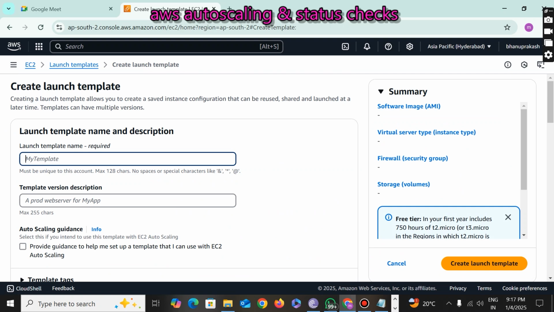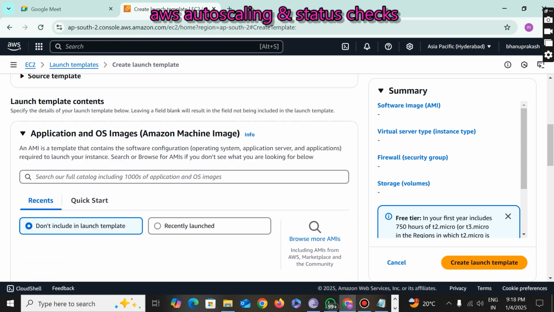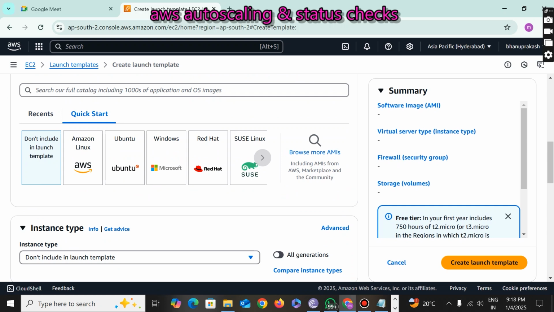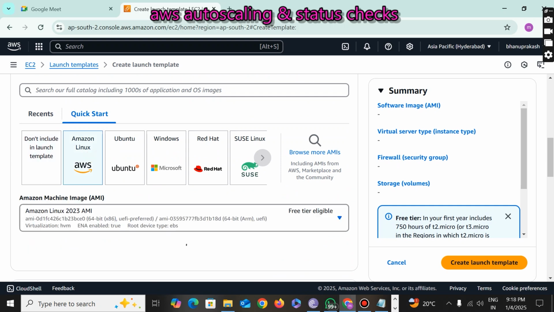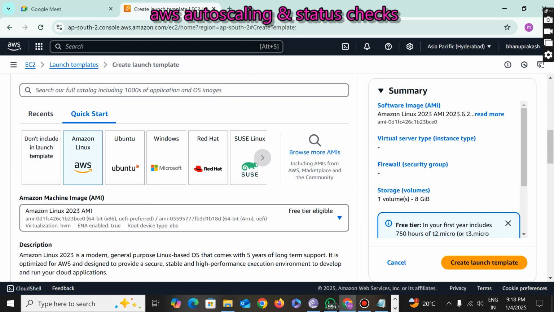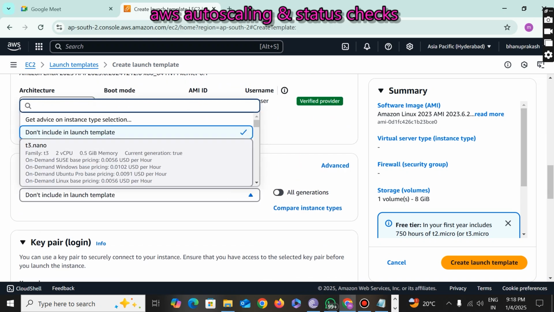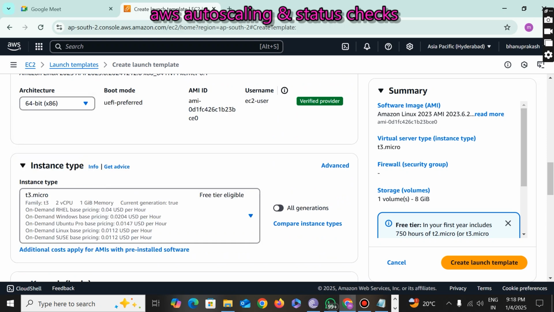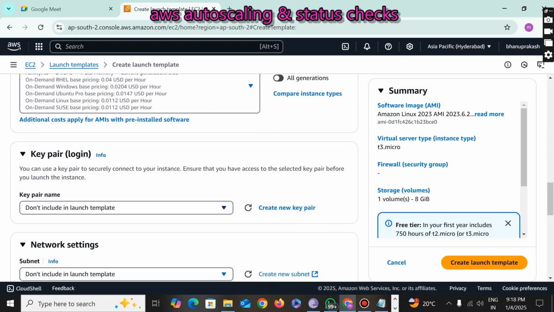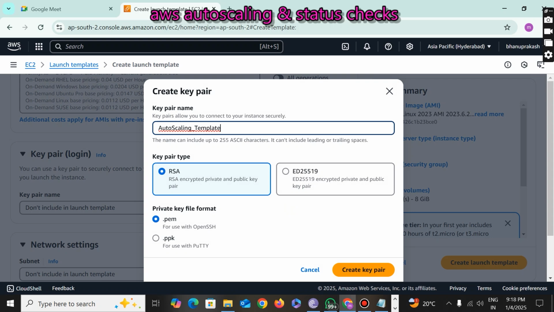Let's name this template first. Let me name it auto scaling underscore template. I'm giving some name here. Description is not mandatory, and I'm going to Quick Start. I want to implement this on Amazon Linux, so I'm choosing the AMI as Amazon Linux. Next, instance type: I will go with T3 micro, free tier eligibility is there. Scroll down, key pair. I am creating one key pair also for this.